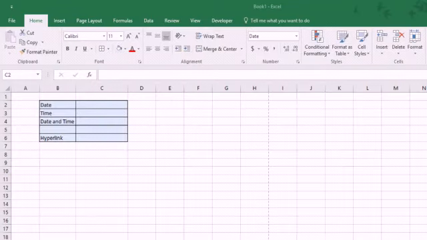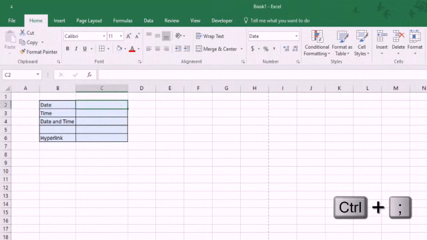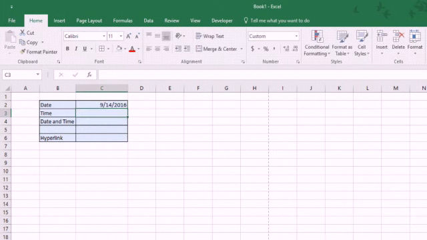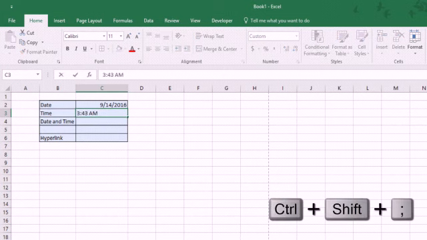In this video, let's look at how to insert today's date and the current time, and also how to create hyperlinks. So let's look at the first shortcut, how to insert today's date. Press Ctrl semicolon. And to insert the current time, Ctrl Shift semicolon.